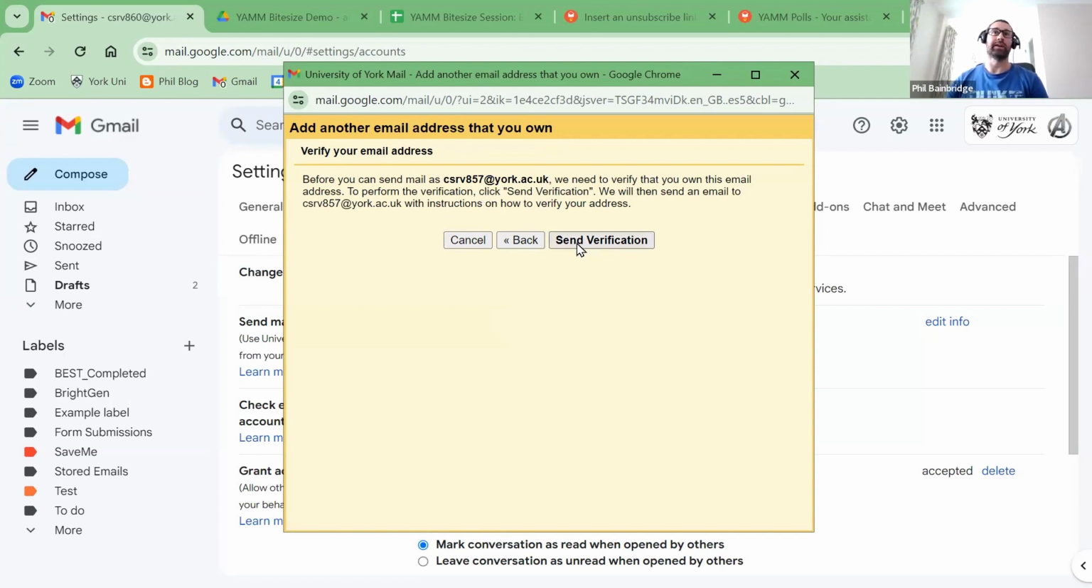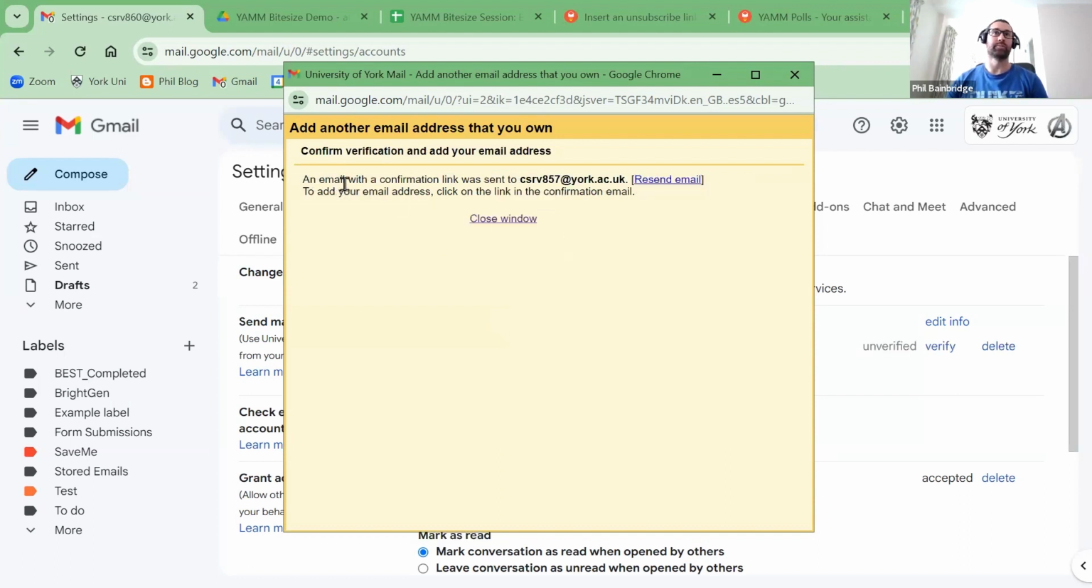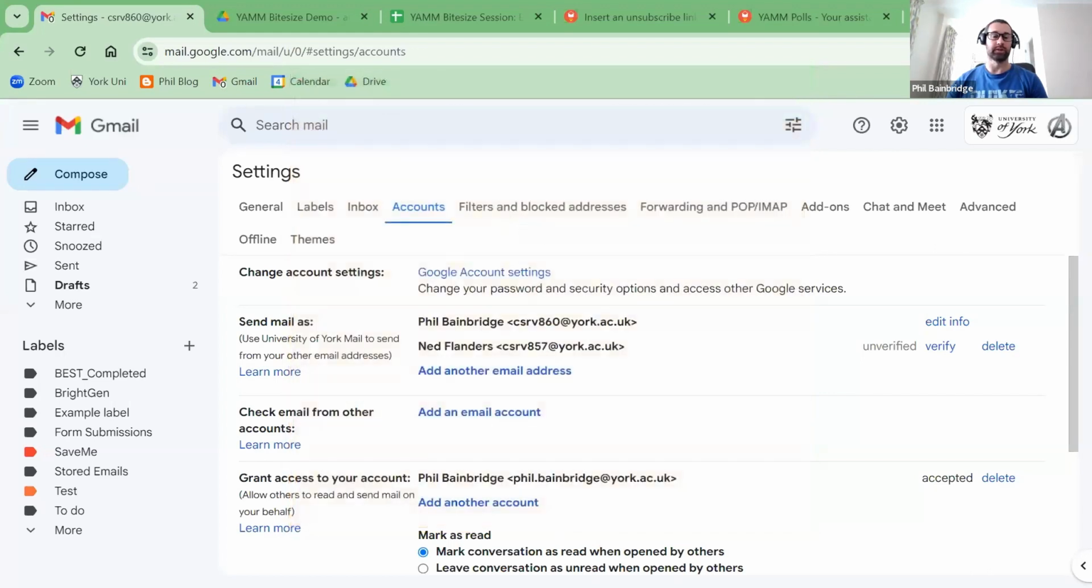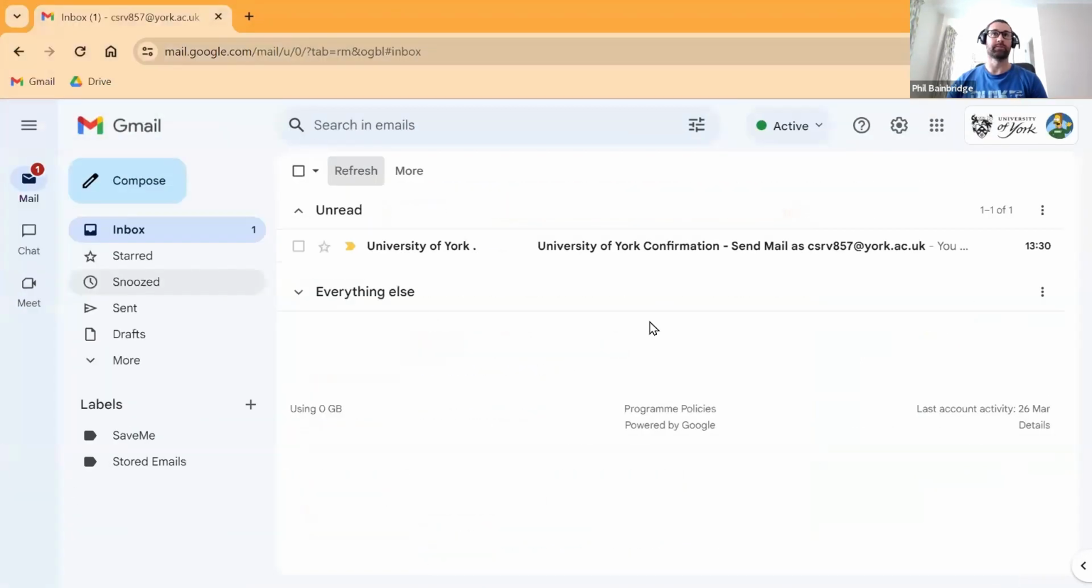And what I'm going to do there is say send verification. That now says to me, a confirmation link was sent to that email account. So if you own that other email account, then you would now log into it and click the email, which I'll show you in a moment. If you don't own the account and can't log in, you speak to the person that can and does. So let me just flick to that other account.